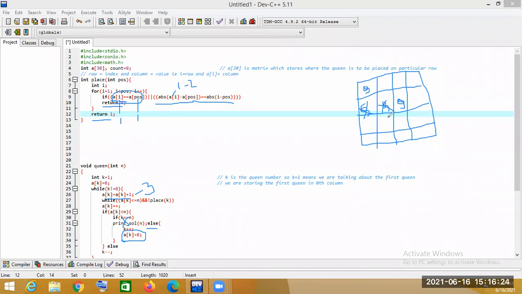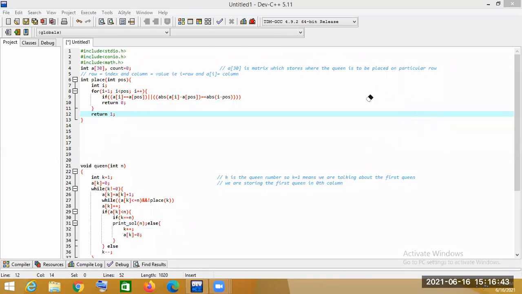But the problem will occur when we try to put the next queen. One minute. So the problem will arise, starting here.